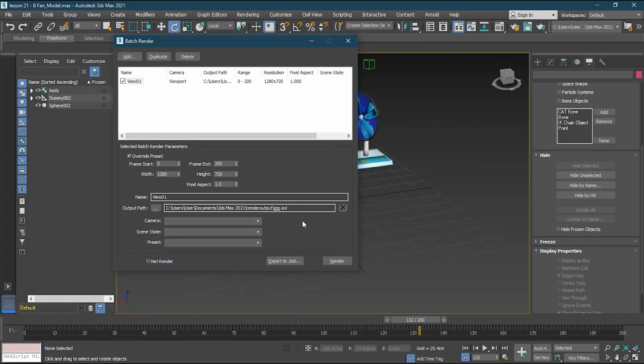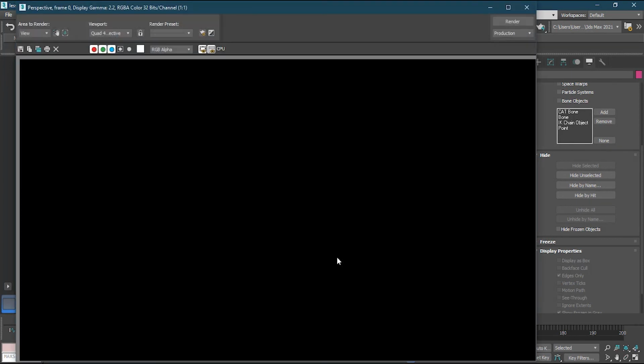So then what I can do is just press render. I can add more cameras and other things, so it will render everything at the same time. Right now I'm only using one rendering part. Then I will press render, and it will start rendering my scene. And after that I can close it and then I can work on something else.